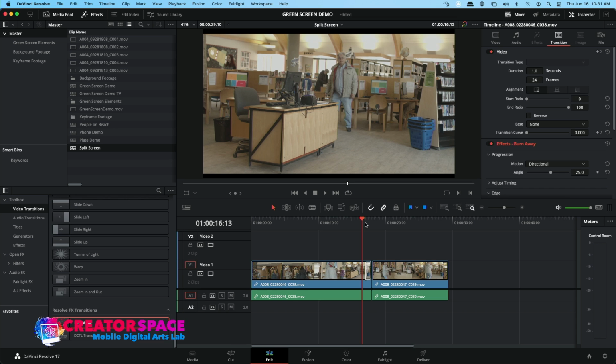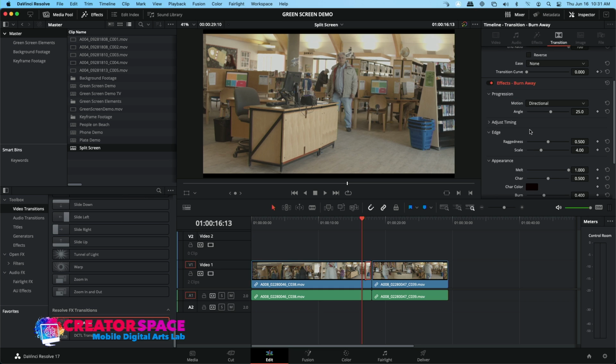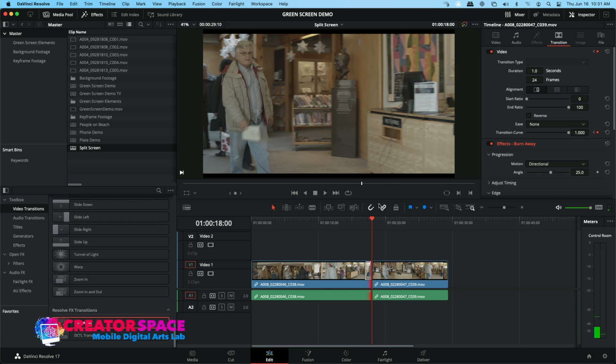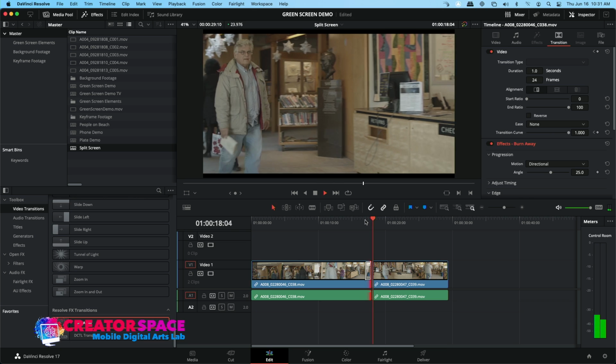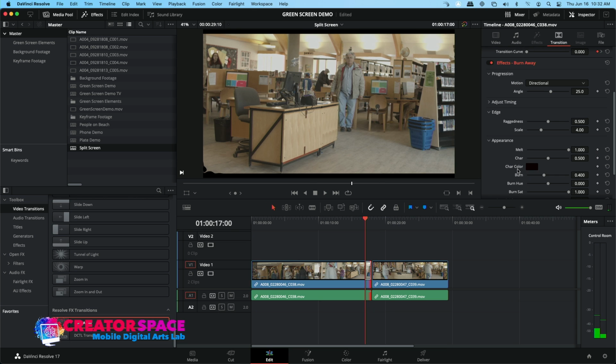So they show up here. You can click on them, and they'll show up here under the transition, and you can change what they do. So you can figure out the edge, the appearance, how much melt, the charcoal colors, like everything can be adjusted. So if you don't want it to be too red, you can make it less red. So all of these kinds of elements are there.